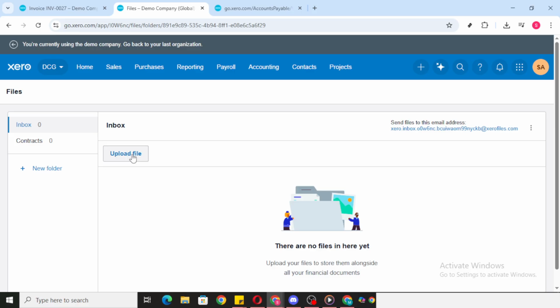Remember, accurate and timely document uploads can make a significant difference in the management of your financial data. So, keep practicing, and soon enough, uploading files to Xero will become second nature.